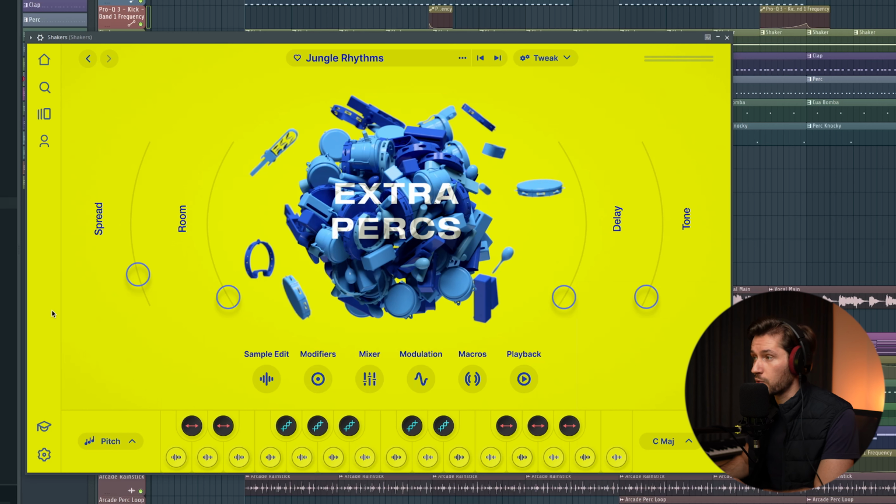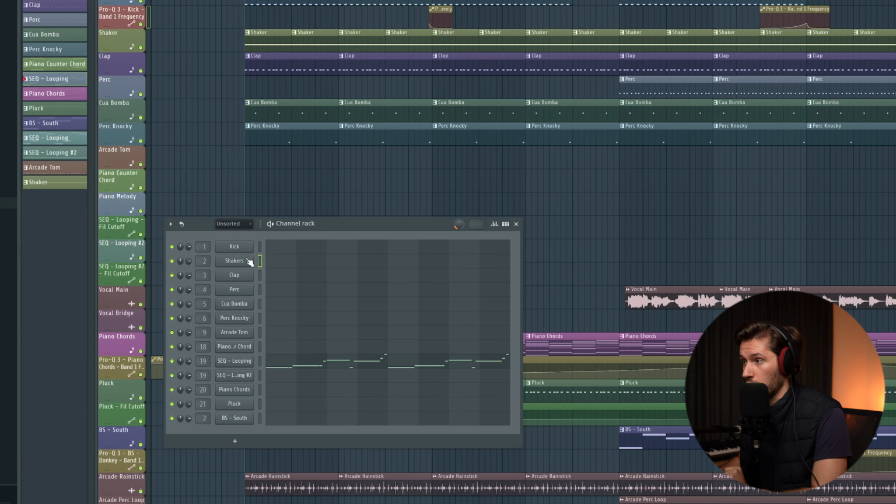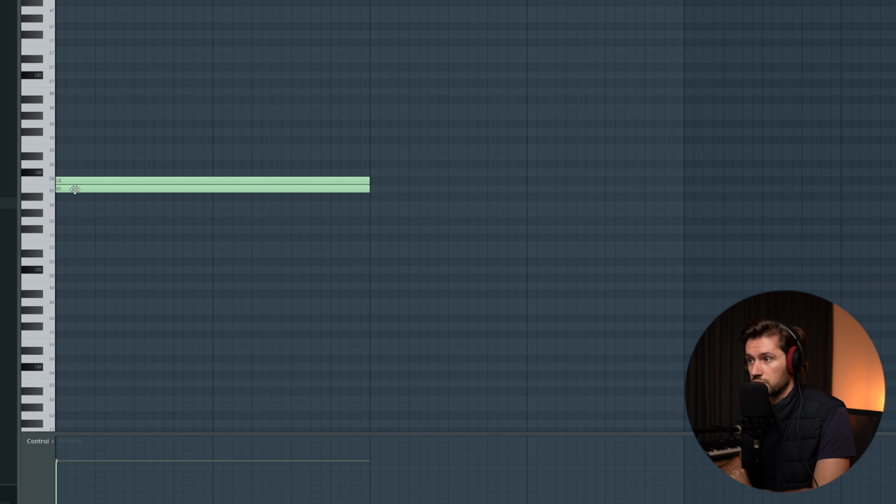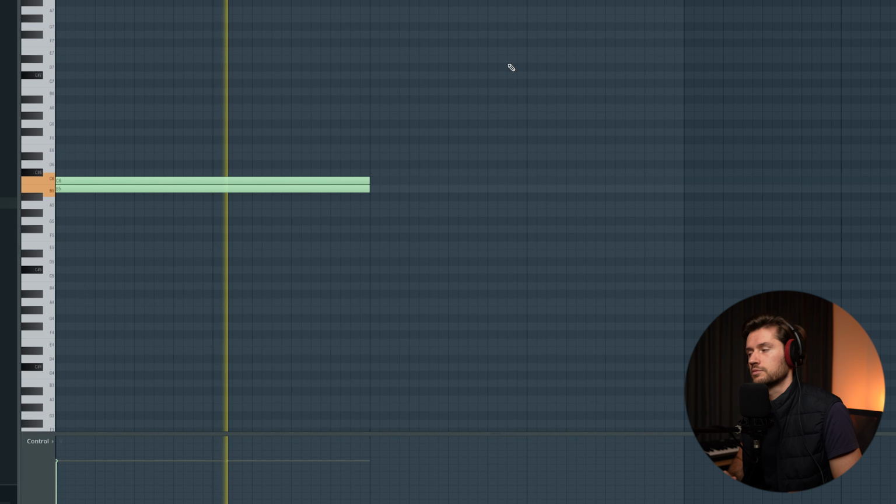Right now I'm using the keyboard, so now I'm going to draw it into FL Studio. I've selected the jungle rhythms, and I'm going to open up the piano roll. Now I draw in C and B. Let's have a listen when we play them together. So this is a perfect foundation for creating our Afro house track. That's the first layer which I'm using from Arcade.